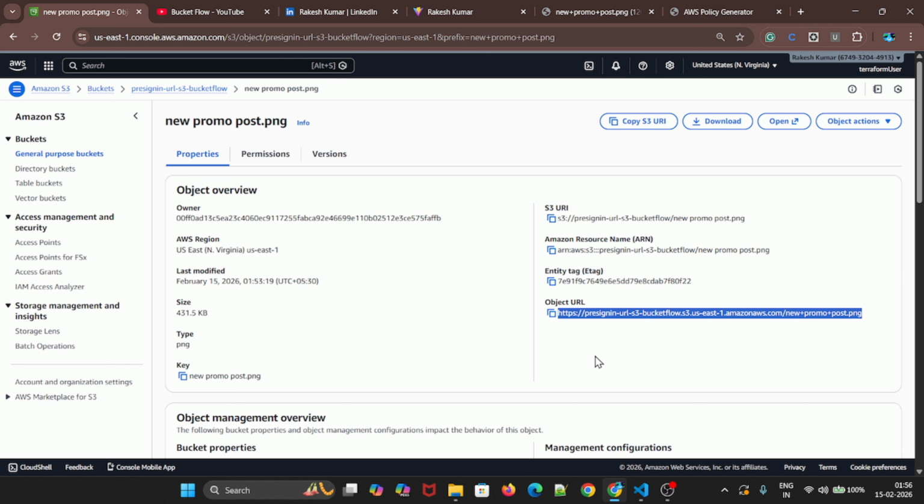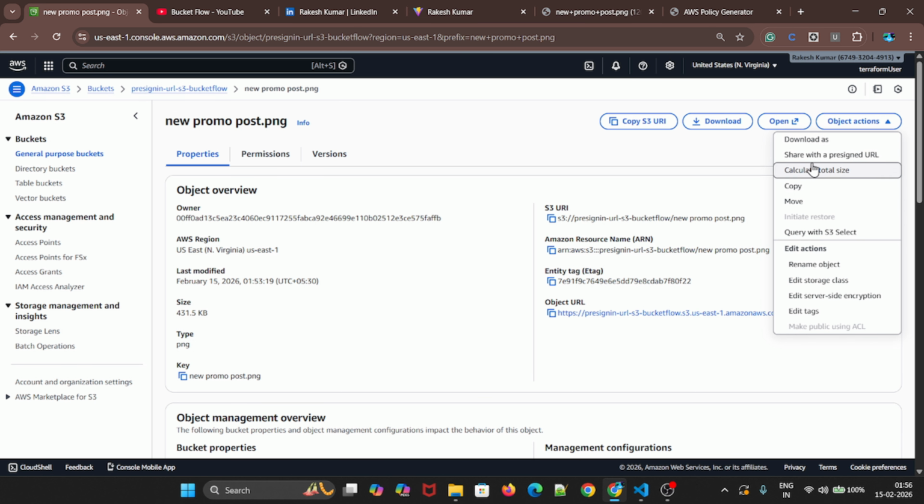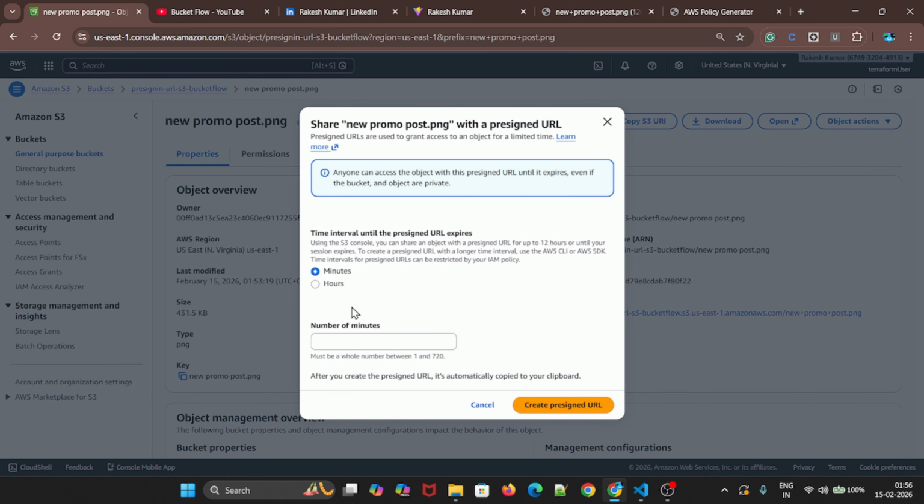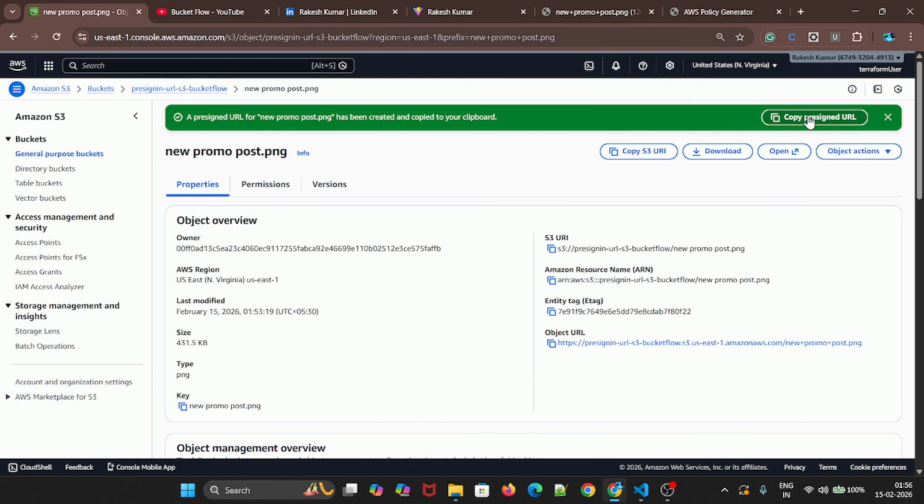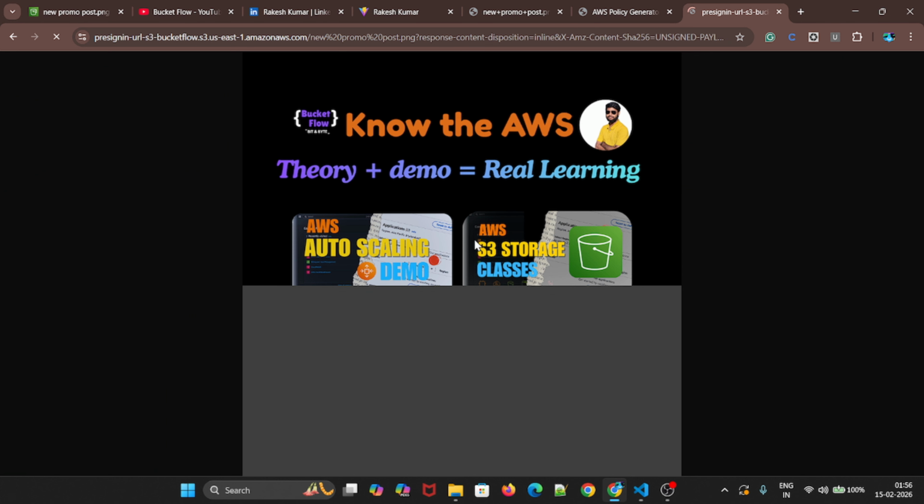But if you want to restrict this so that they are able to access only within a certain period, go inside the object, click on object action, and you can see here share with presigned URL. Click on that. Now here you can give the interval, like within a minute or for hours. Go with a minute and give 1 minute. Create pre-signed URL. Copy the pre-signed URL and open it, and then you are able to access.